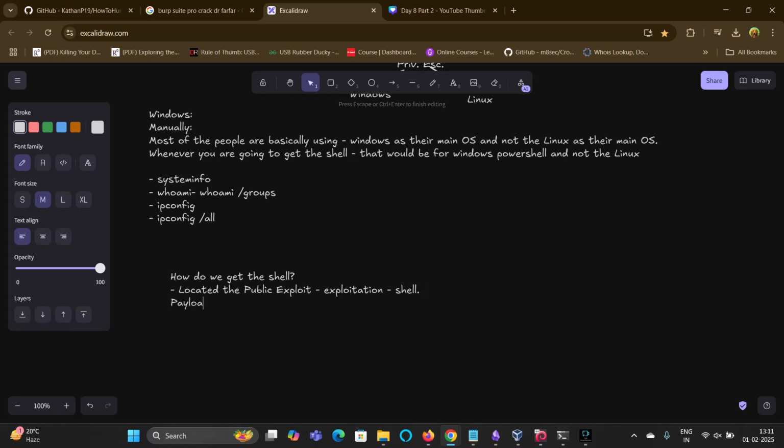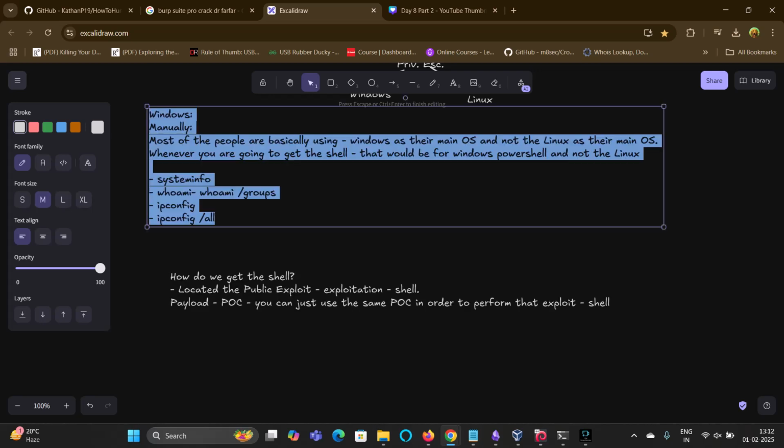I told you that you get the payload as well as the POC, and after getting the POC, you can just use the same POC in order to perform that exploit. And there are chances that when you are performing the exploit, you automatically get a hold of a shell, and that's how you get the shell of that particular system, or the system or network that you are trying to exploit.